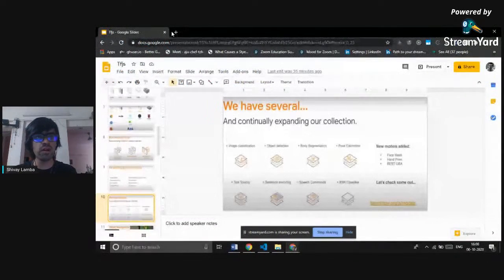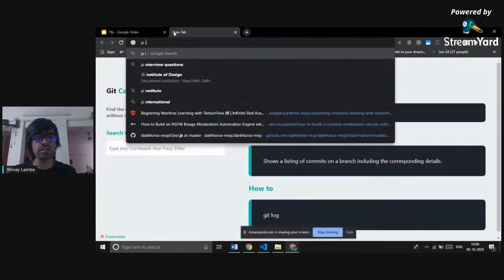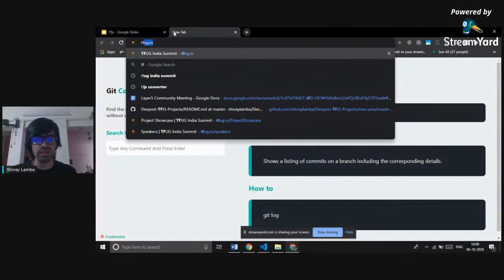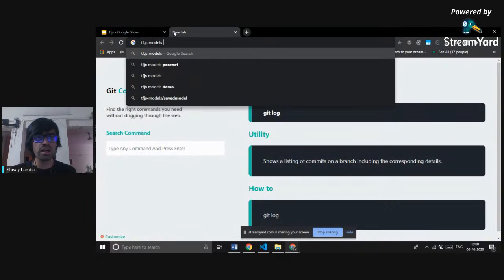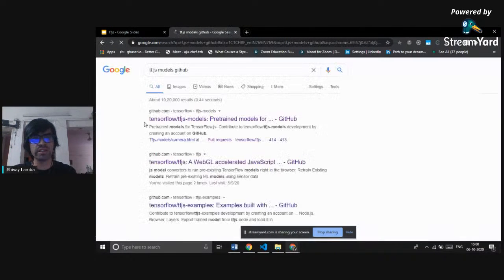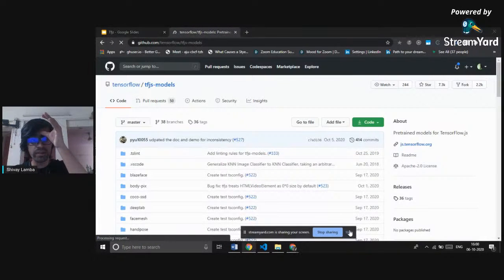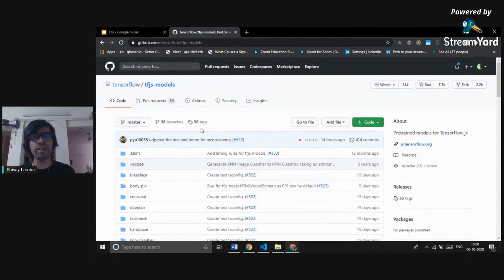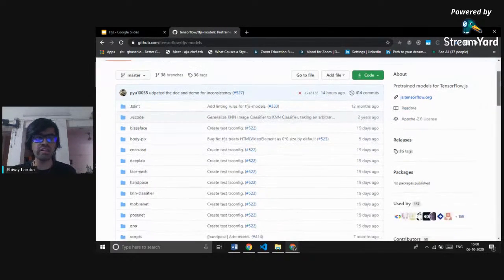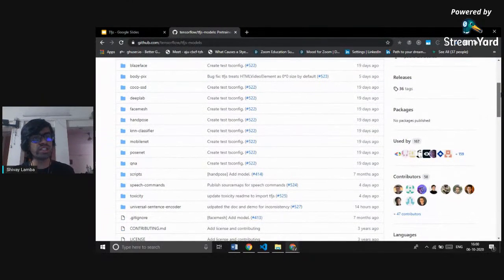and to sort of give you an idea, we can search for TFJS models GitHub. This should actually show you the repository. So this is the open source repository that is being hosted on GitHub. Again, you can find the entire code base for TensorFlow and TensorFlow.js on GitHub under github.com/tensorflow. And over here, you can see all the different kinds of machine learning models that have been created, predefined models.